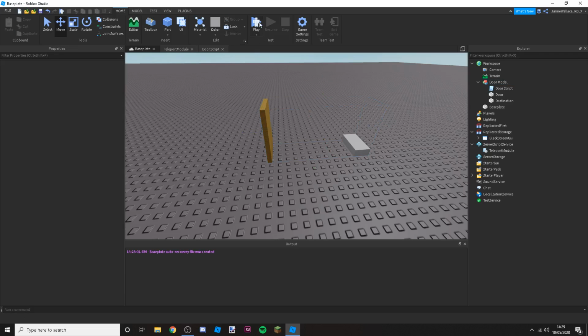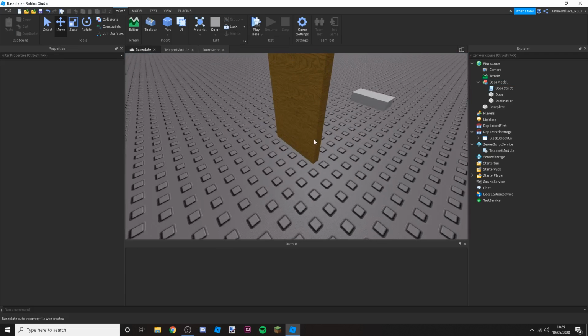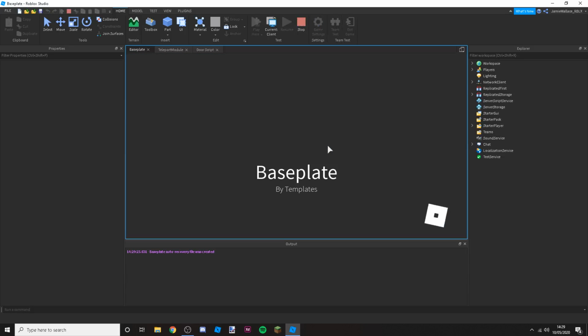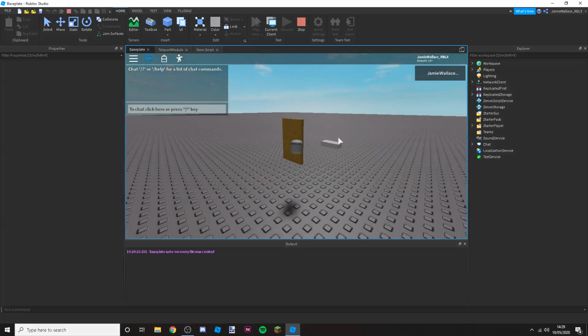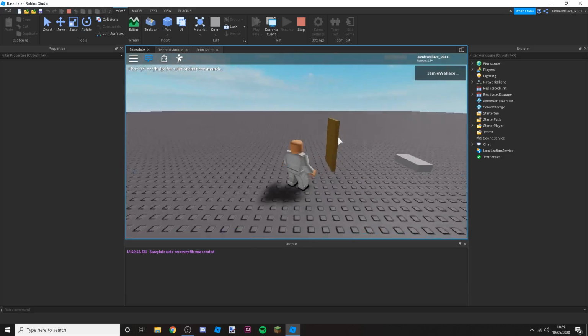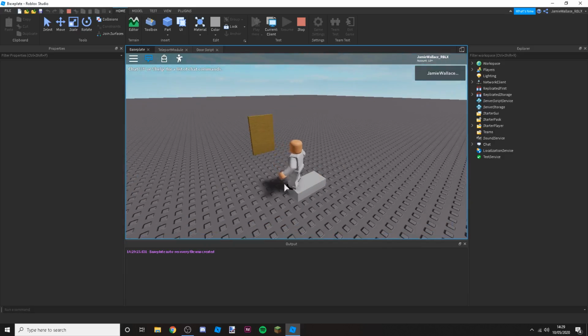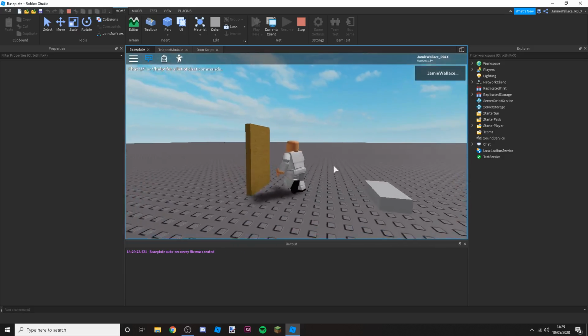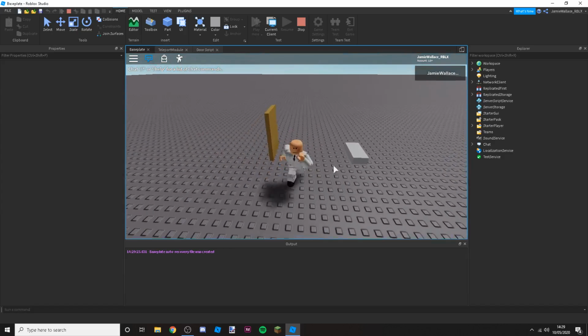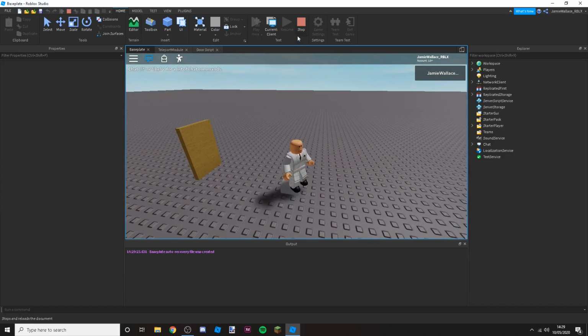Now this isn't completed yet, but we can just test it out. So let's make sure that these are both anchored, and then we'll just test this out to make sure that it works. Okay, there we go. Let's just let my character load in. Cool. So if we touch this, as you can see, it teleports us to this part, and so on and so forth. So yeah, this is good for now.